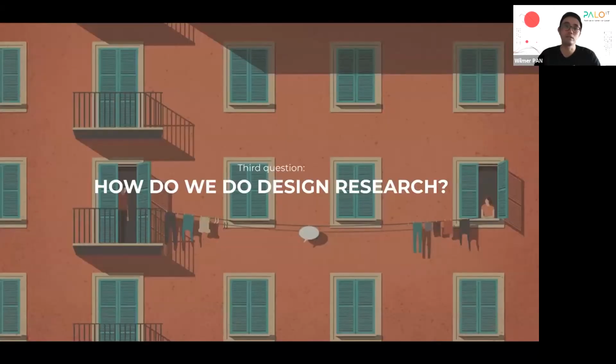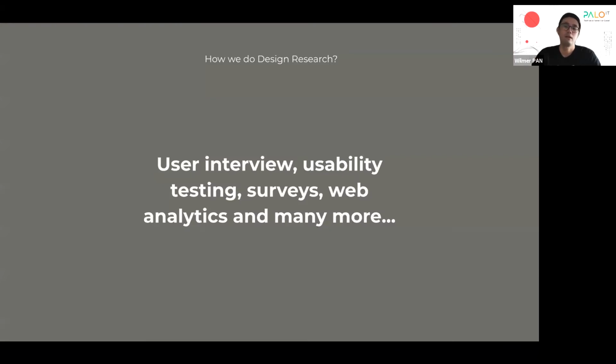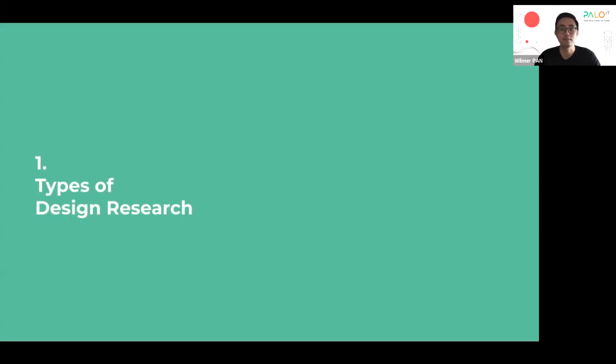So moving on to the third and the last question, how do we do our research? Typically we do user interviews, usability testing, surveys, and many others. So now that you have some understanding of what exactly is design research, I'd like to give you an overview of the research types out there.